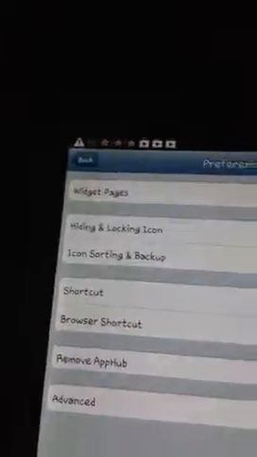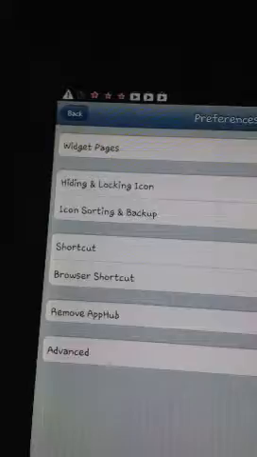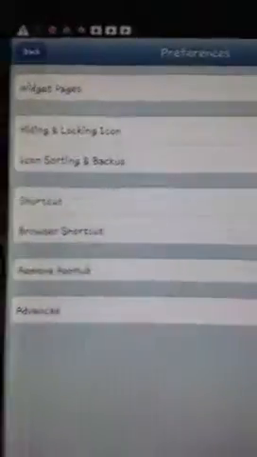Also, you have hiding and locking an icon if you want to lock your icon, icon sorting, and backup of your icons. And there's nothing more to it.